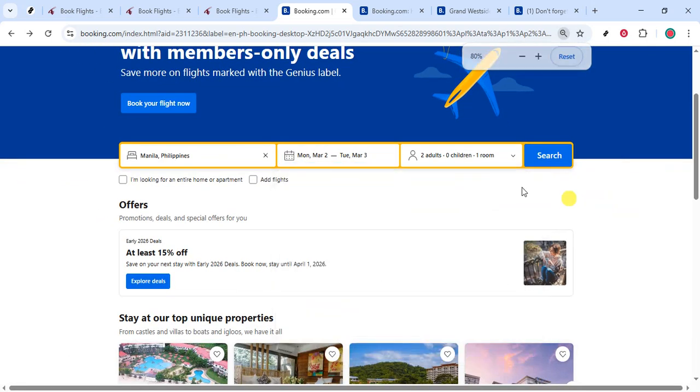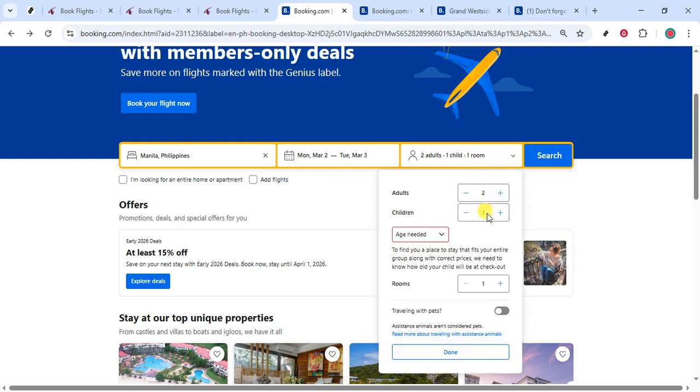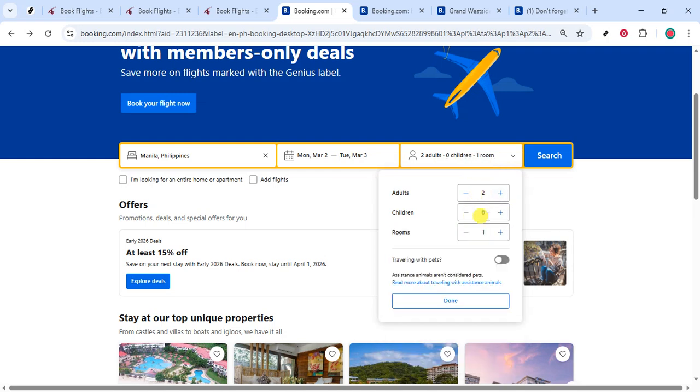Now choose how many people are traveling. Open the guest selector to set the number of adults and children, and adjust the number of rooms if you need more than one. Getting this right ensures you only see rooms that fit your group. When everything looks good, click Search.